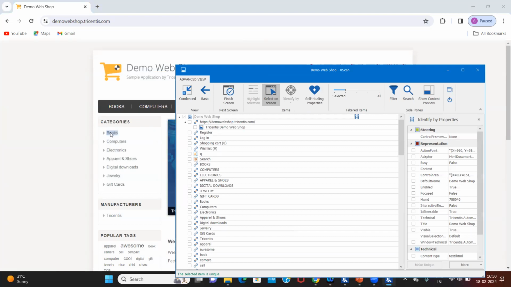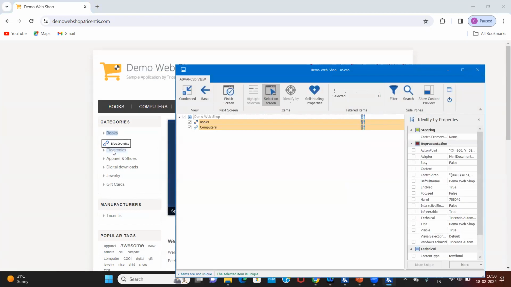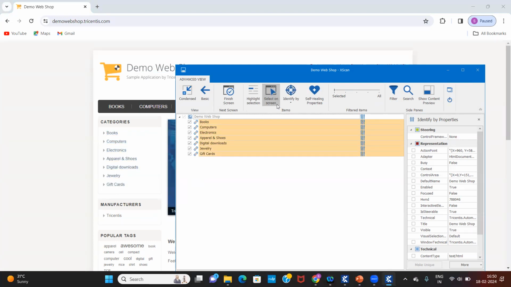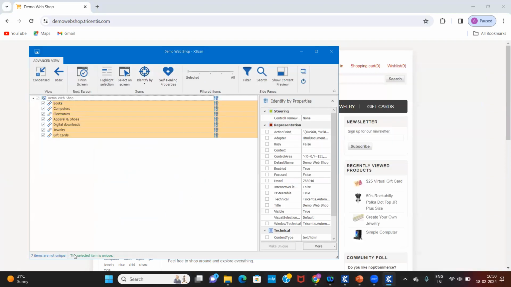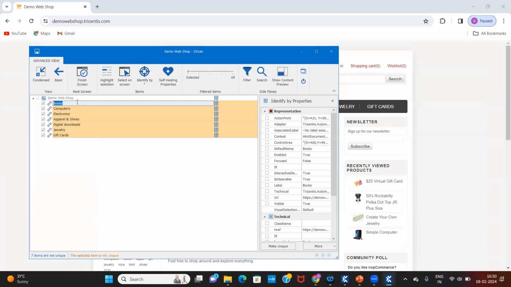So I'm going to scan these: books, computers, electronics, shoes, digital downloads, jewelry, gift card. After that, I unselected the select on screen. Here I'm able to see the controls are not in queue. If the control is in queue, the color is white. If the control is not in queue, the color is shown as orange. So I have to make the controls in queue. This is all identify by properties.